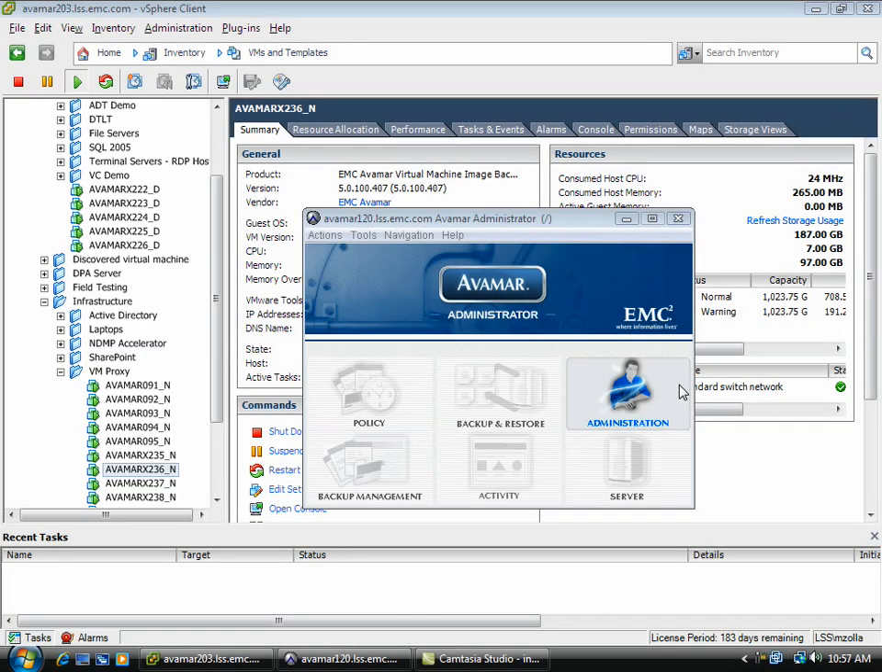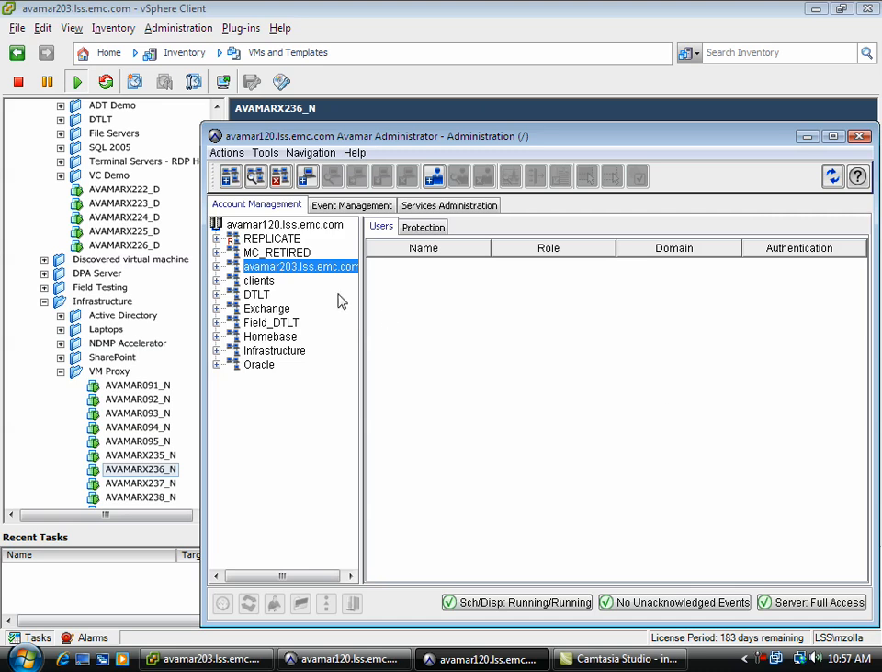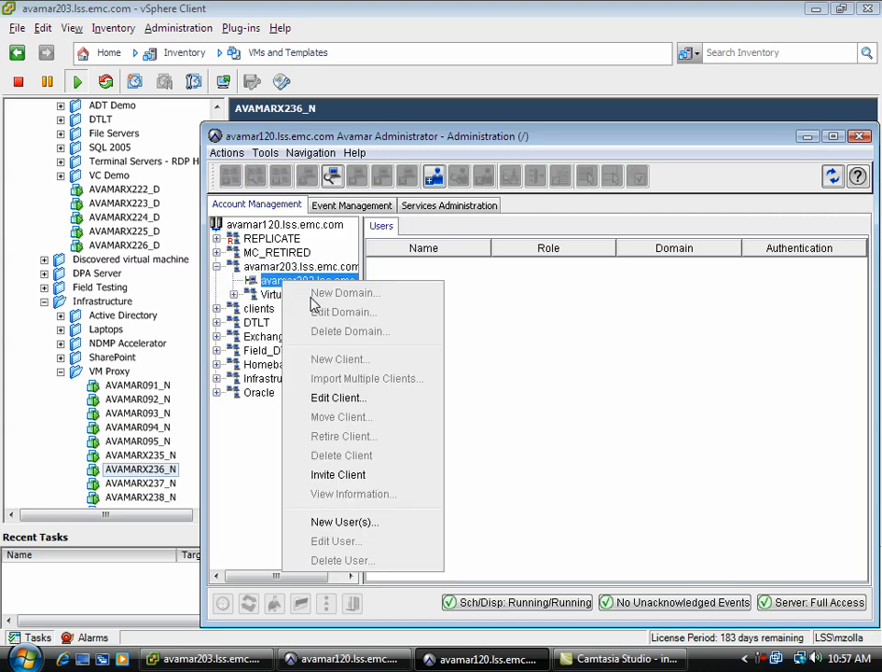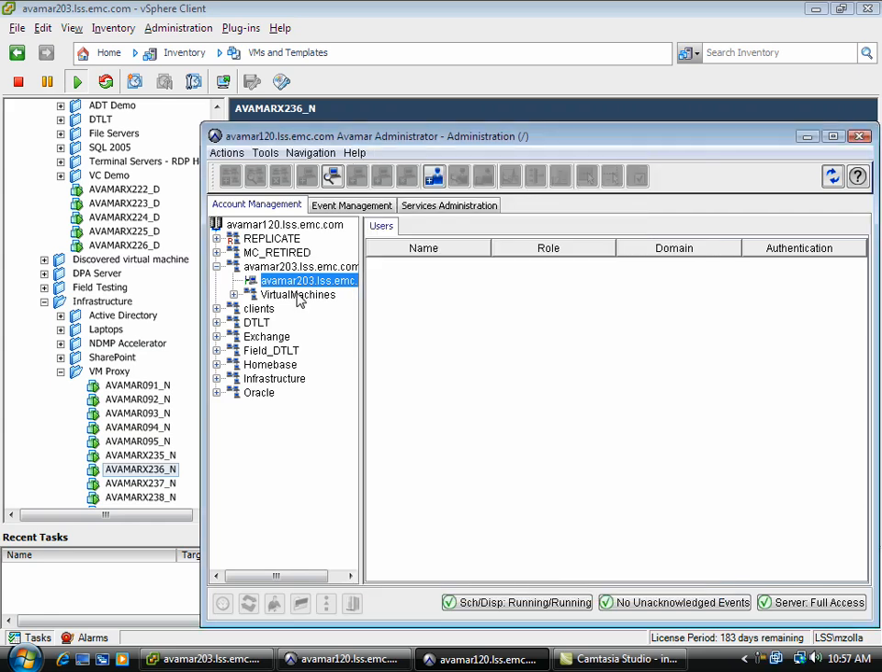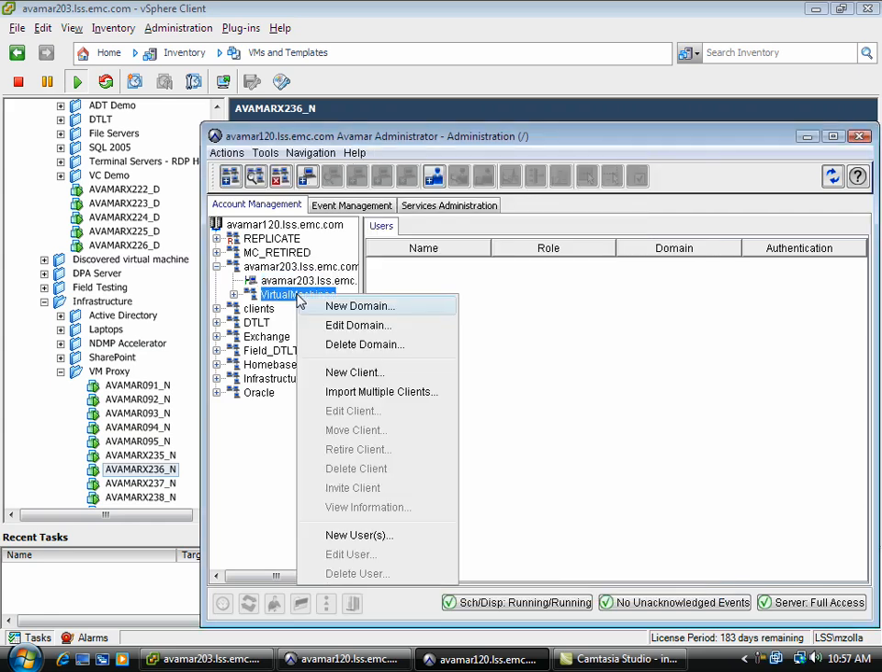Being logged into the administrator, we can go ahead and check out what we've added from an administrative point of view and how we actually manage and discover VirtualCenter. As you can see here, as I click into my VC instance and say edit client, I'll very quickly note the username and password that I've given access to discover VirtualCenter. By doing this, I have the capability to go ahead and add virtual machines.